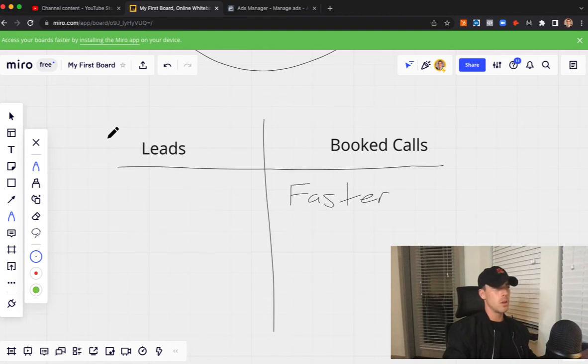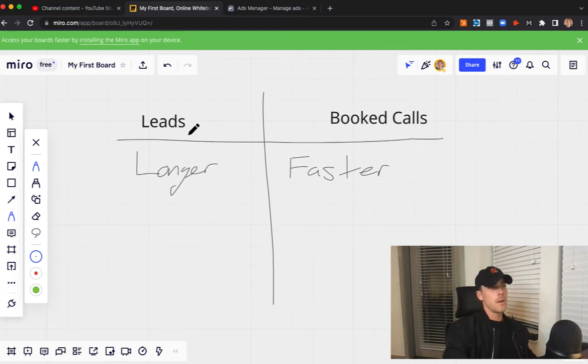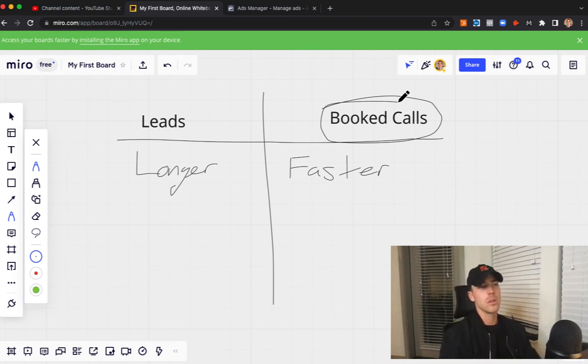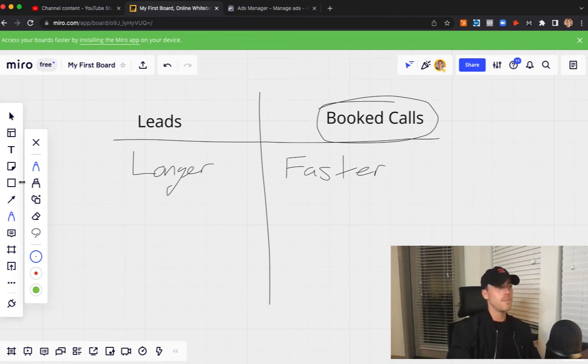If you're optimizing for leads, it's going to take longer, or be slower, to turn those people into booked calls and then close them on Zoom or on your sales calls. Because you have to understand, if you're optimizing for booked calls, you're telling Facebook, I only want you to show this to people that are highly likely to book calls. So you're going to get a smaller quantity overall of events being fired back to Facebook.